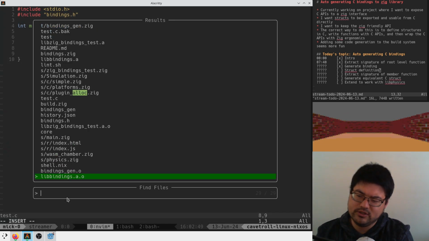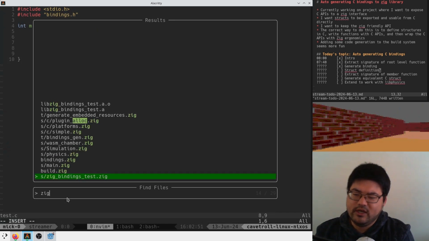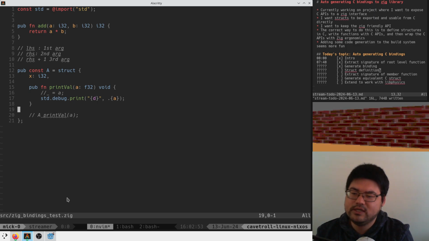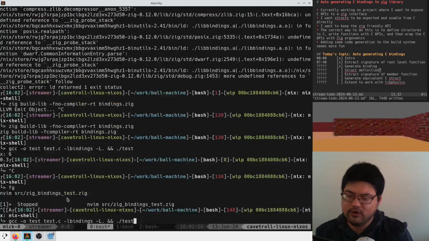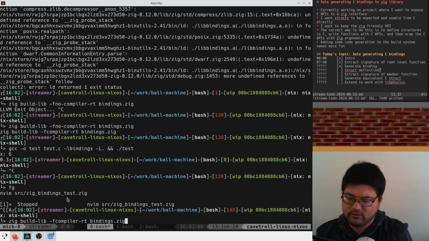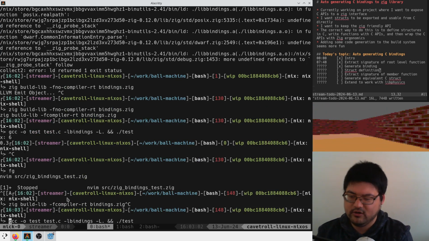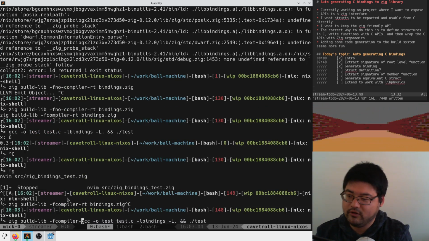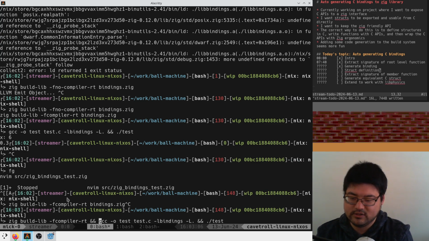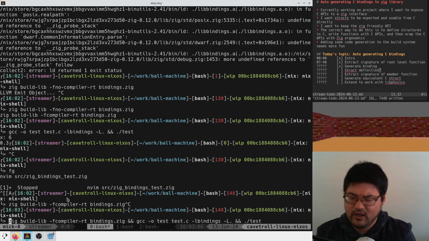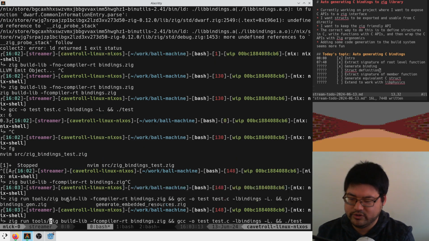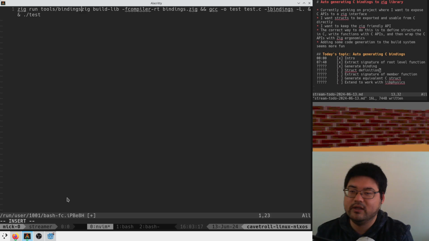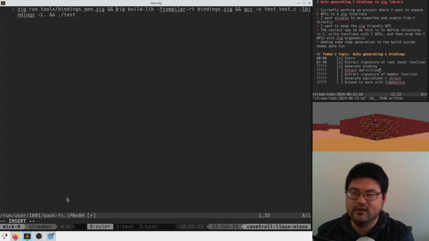And if we go back into zig bindings test, we should be able to say from Zig, here's the number. So then we build, let's try to staple all these commands together. Zig build lib f compiler rt and bindings zig and then before this we'd even do zig run tools, oh fuck me, oh god, tools bindings gen zig and this.